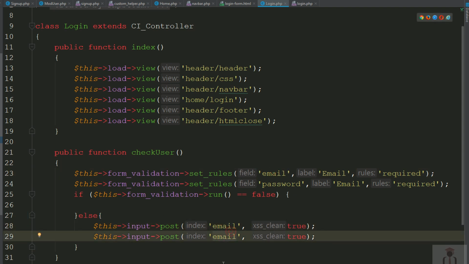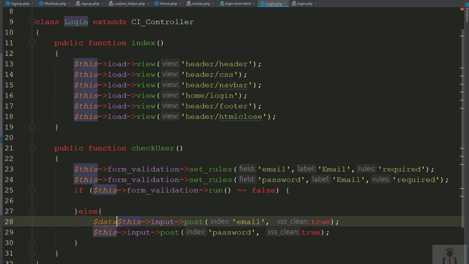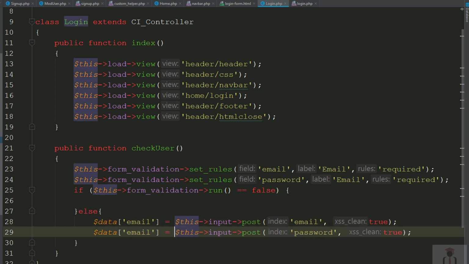So this is the password. So now you have a password. So this is the data, email address, and now you are saying this is the password, and make sure this is the password.